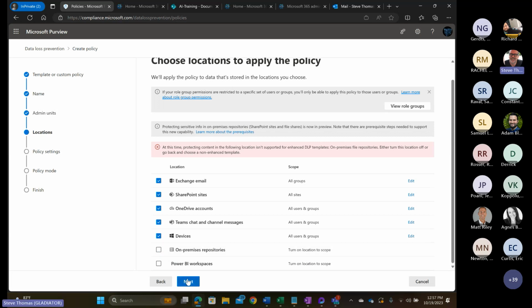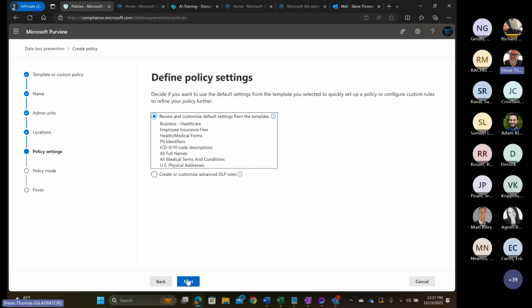on-premise repositories aren't supported for enhanced DLP templates. You're going to need to create a custom policy for that. And then, of course, your policy settings, you can review the customized settings from the template, or you can customize the advanced DLP rules yourself.